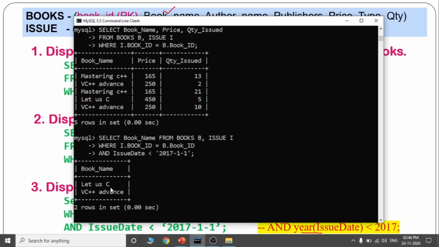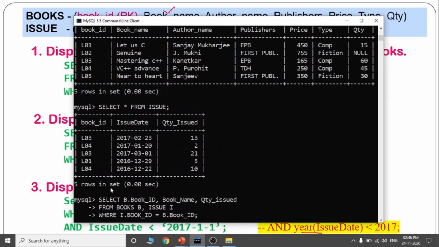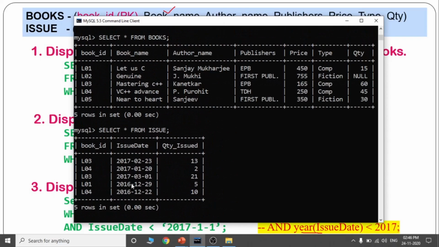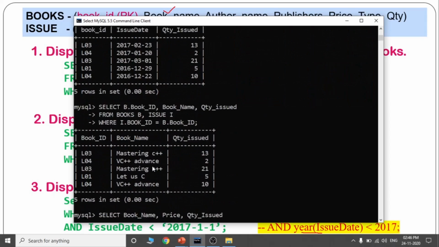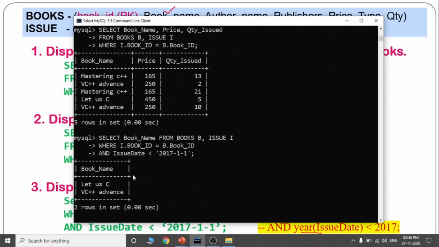Let's look in the table. The dates are 2016-12-29 and 2016-12-22. The books are L01 and L04. We want to display the names of them, so we have to look in the first table. L01 is Let's See and L04 is VC++ Advanced. That is the output displayed here: Let's See and VC++ Advanced.